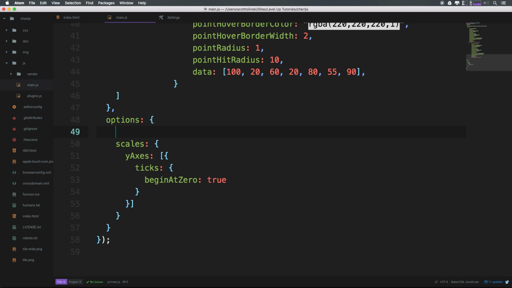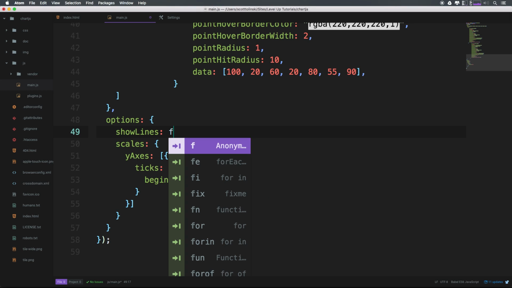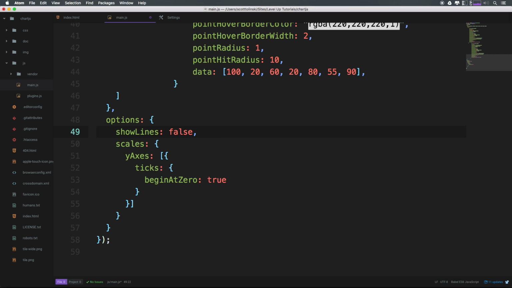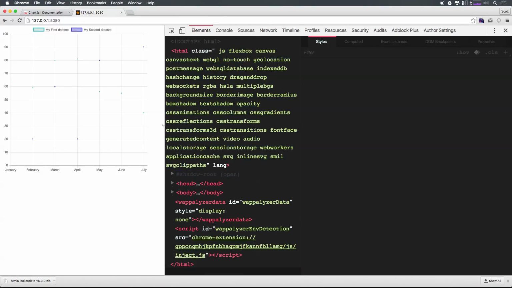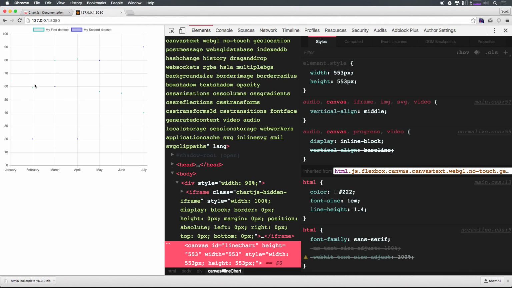So under options, we had scales here. We can just say showLines equals false. Make sure you have a comma after that. Save that. Let's come back, refresh. And as you can see, we just have these data points. We no longer have the actual line or the border that's connecting them.